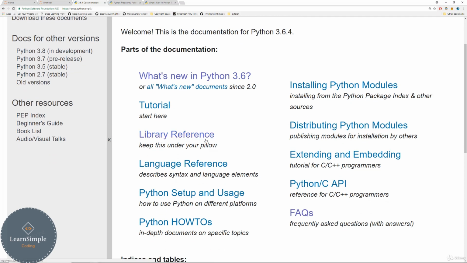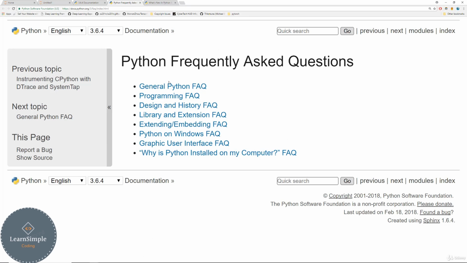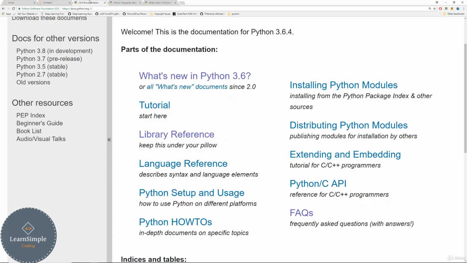Then there's the library reference and a couple of other links as well as FAQs. So there's FAQs, frequently asked questions, and you can check them out here. General Python FAQs, programming FAQs, design and history, and then a couple more interesting things like using graphical interfaces FAQs. So I would explore those if you're more interested in that. But the main thing we're here to talk about is this library reference. And it says keep this under your pillow, and for good reason.